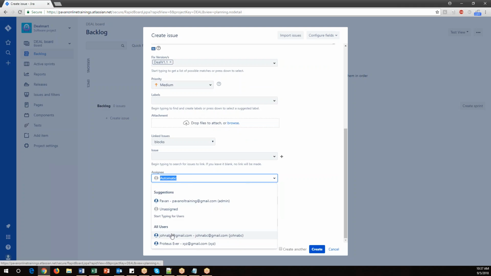Whichever users we have already added to Jira will be populated here. But when you are working in real time, the project team is already part of this project, right? So the team email IDs you will see here. So we can just select who is the owner for this particular story.